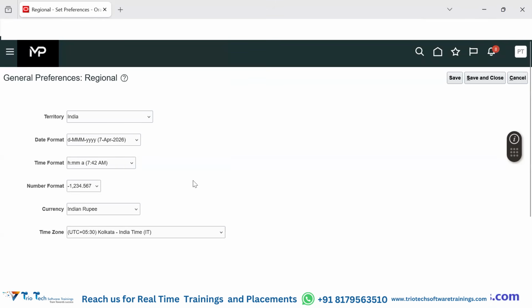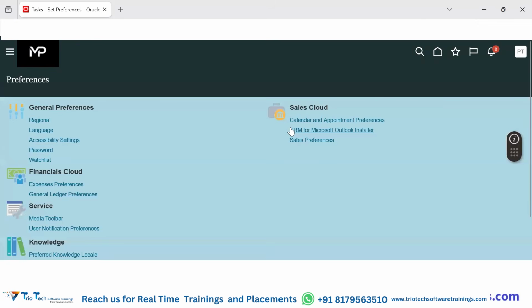Okay, so I'm not saying always it is going to be India. It can be any region in which you are working, right? If you're working in a project which is US based, then maybe you want to have all this detail as per the US format and all. So that is how you can configure this basic general preference detail under regional. Okay. So let me save and close this one, right? So once this is done, the basic thing is done here.